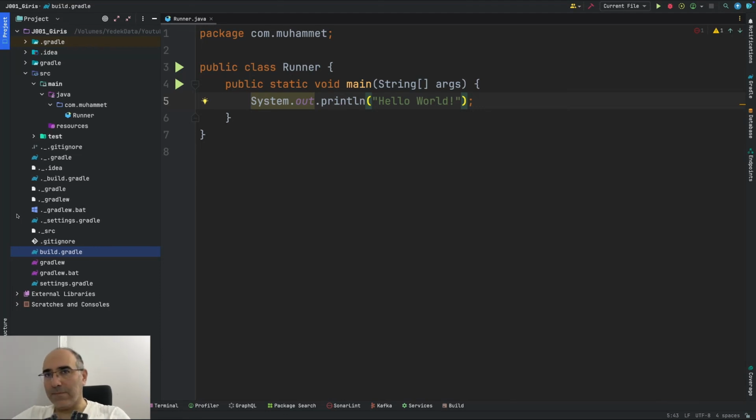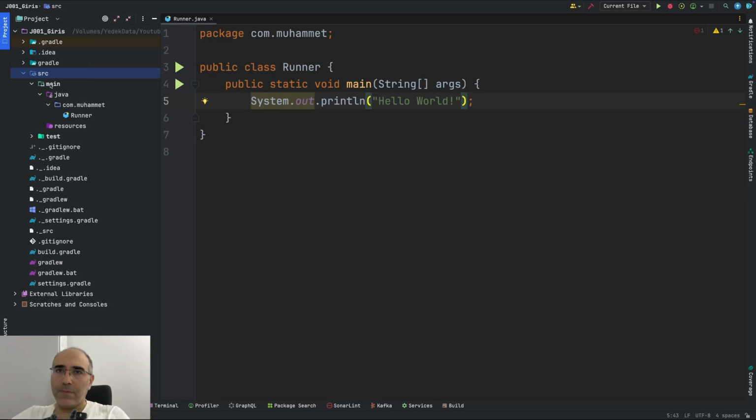Maybe much later. The important part for you here is this, the SRC section. In other words, the source part of our code. Here, there's main, and there's Java. Up to this point, everything comes automatically anyway. This is the area where you'll write your code. Inside this, there are Java, resources, and the com Muhammed I wrote here. We're going to talk about all of these one by one.